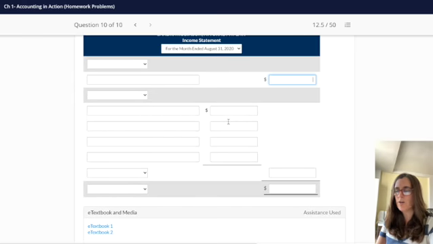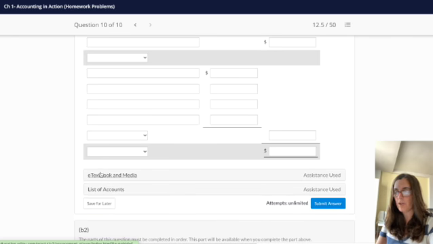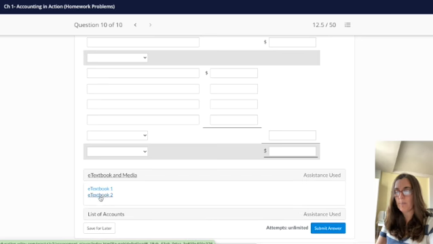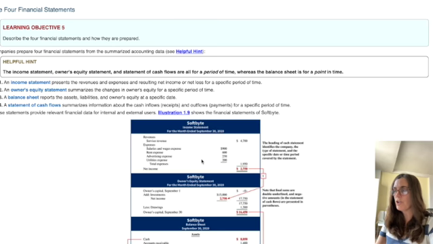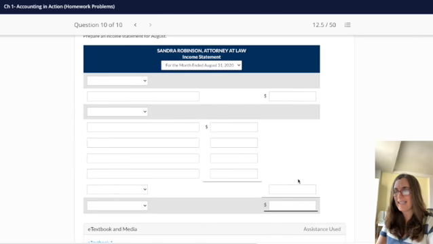The first thing to note is that you should be accessing your textbook to solve this problem. Let me show you, there's a link area below the problem that you can expand. If you go to eTextbook 2, it will open up a window to your eText, and it will tell you about this income statement that you need to prepare. My expectation is that you are using and referring to your textbook in order to solve this problem.